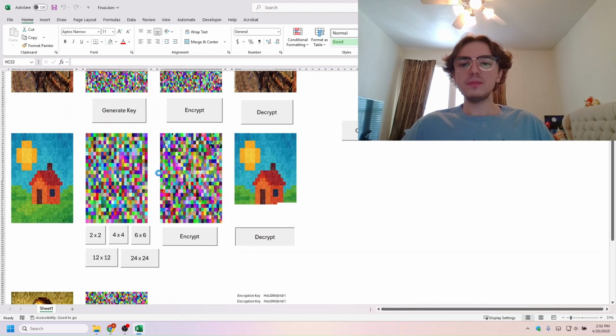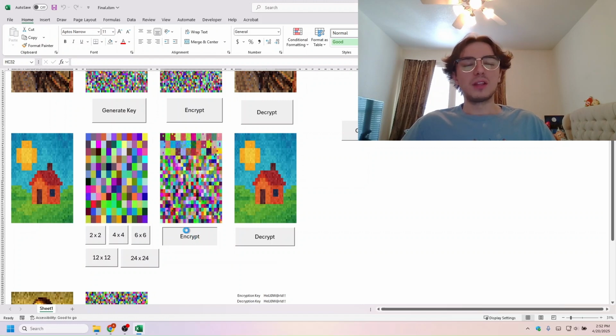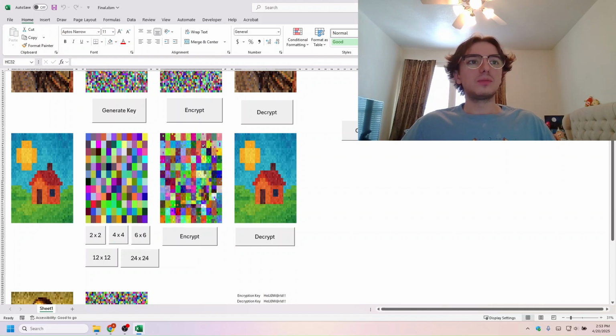Let's try 4 by 4. We're going to shrink the pad again. This is now 1/16 of the original size. The encrypted image is still pretty unrecognizable. We don't know what it is. We're getting a little bit more of these little artifacts, random pixels looking slightly different.